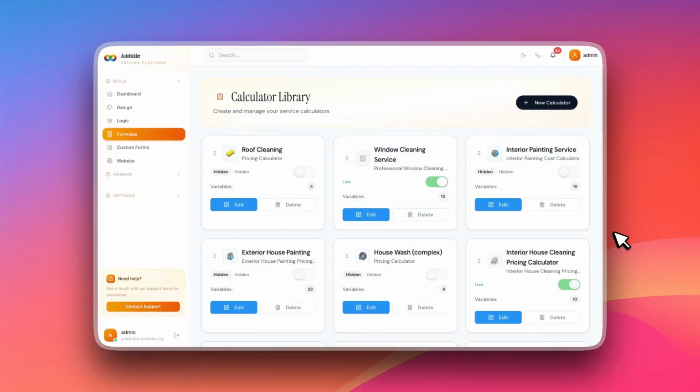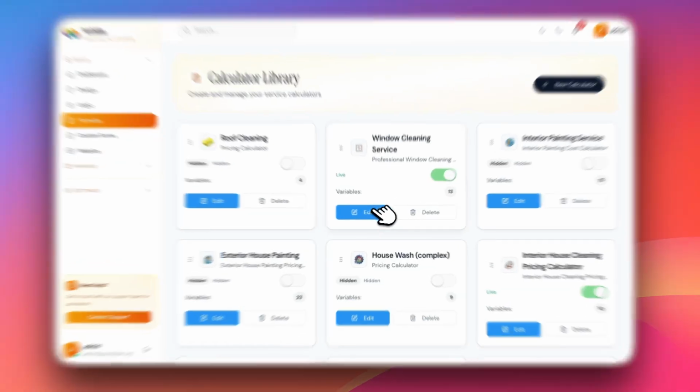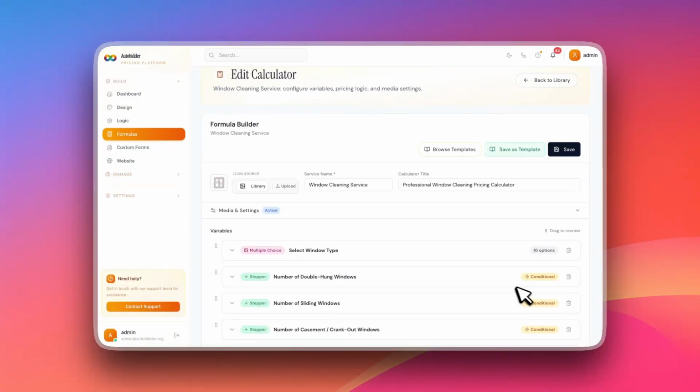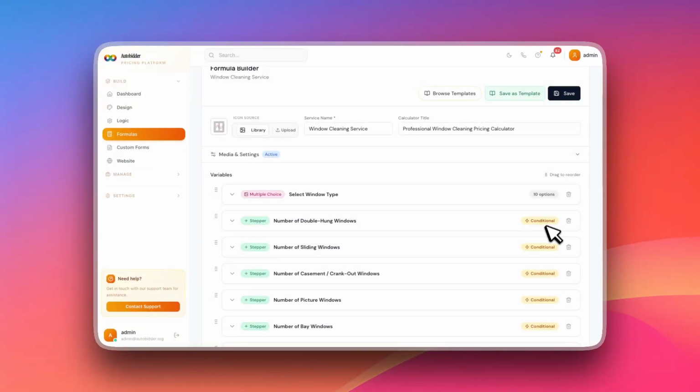An intro to conditional questions, how they work, and how to set them up. So I've got an example set up here with a window cleaning that uses a lot of different conditional questions. And let's dive into it. So you'll see this tag right here that says conditional.